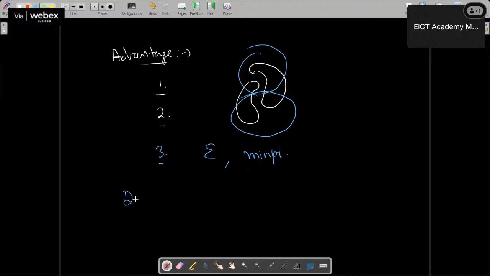Now next one is a disadvantage. The disadvantage is that it is very sensitive to hyperparameters. This is a very big disadvantage. It means if you change the value of epsilon and min points, an entirely different cluster will come out.